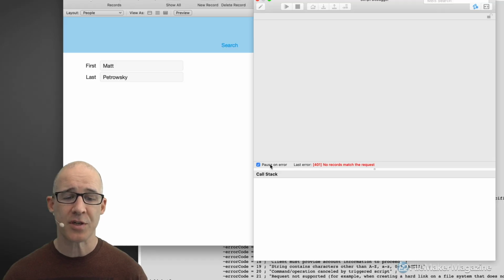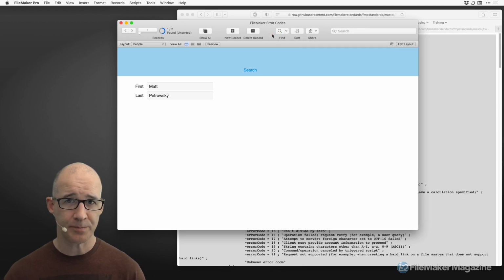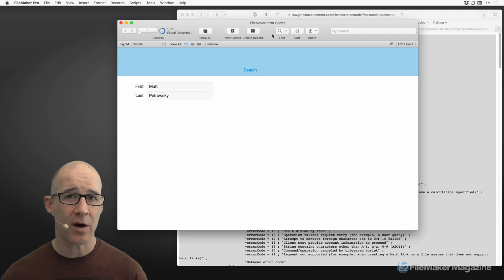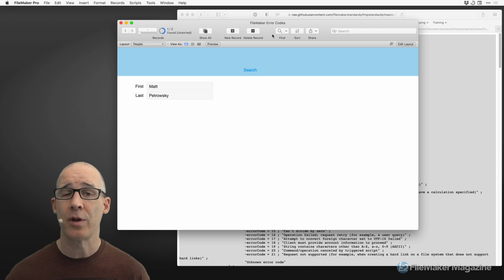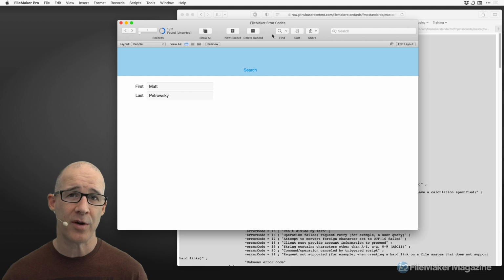Now, I can turn this on, and what will happen is every time that we're running a script, even if the debugger is not showing, FileMaker will come up every single time that it hits an error. That is a very key step to use and use effectively when you're coding your FileMaker database, because you will see a lot of different errors in a lot of different scripts, sometimes in places that you don't expect. And it's with that knowledge that you can handle those FileMaker error codes. So we'll take a look at this.